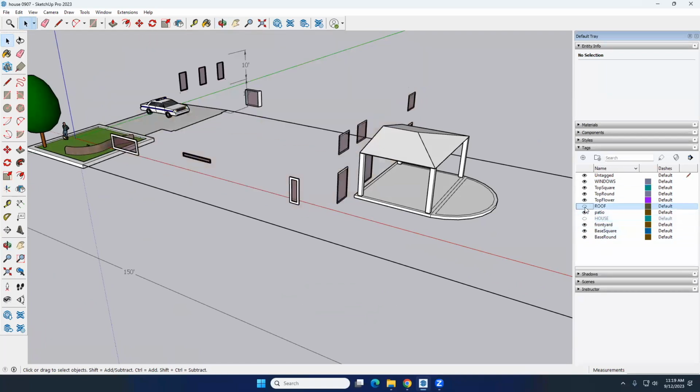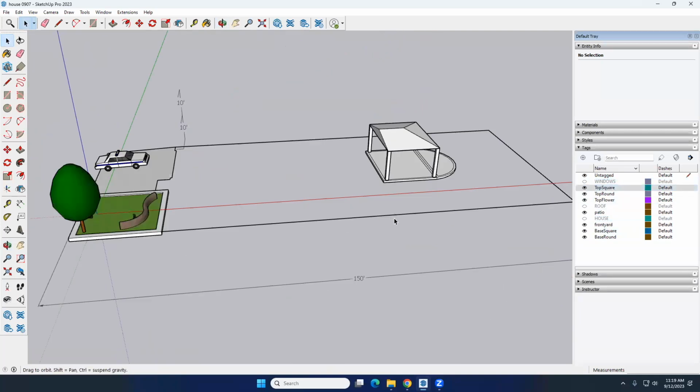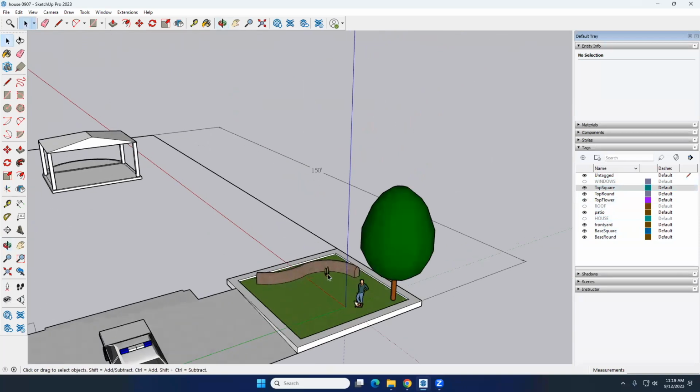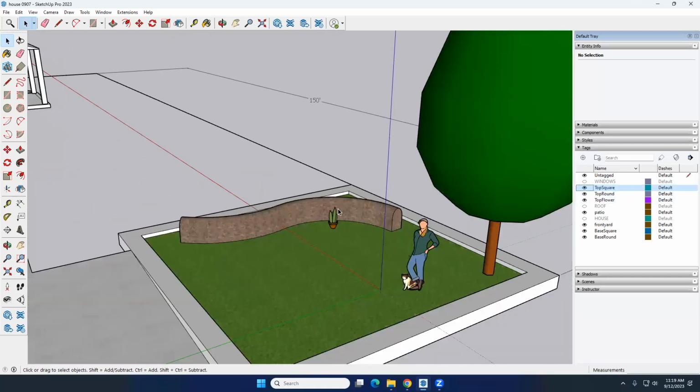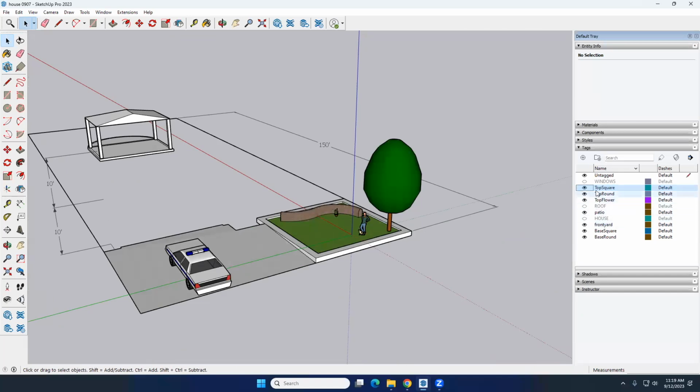Basically, I'm going to hide my house. I'm going to hide the roof, and I'm going to hide the windows. There are these tags called top square, top round, top flower. I think it's for this. Let me see what this is. Check it. No, okay, it's not for any of these. What is it? I didn't recognize this, so that's probably why.